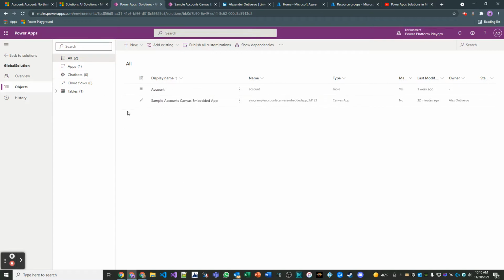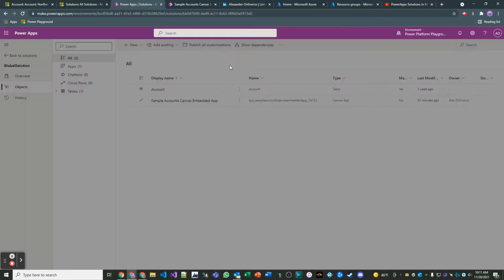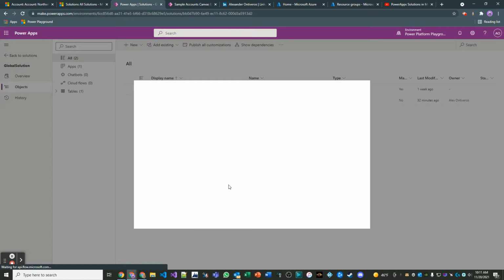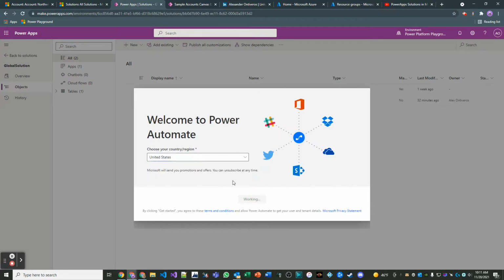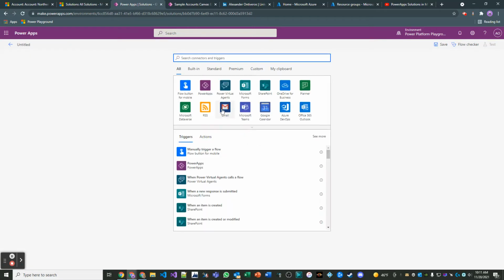So here's our solution. And what I'm going to do is I'm going to add a new cloud flow. And it's going to be automated. And what I'm going to do is I'm going to go ahead and just skip all of the extra stuff here and pick what I want. I'm going to give this a name. Call this consume Canvas app data to create resource group in Azure.